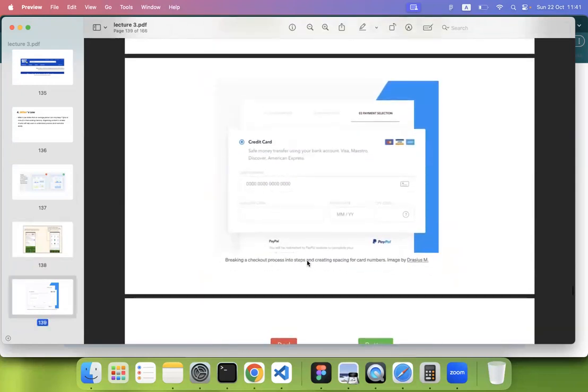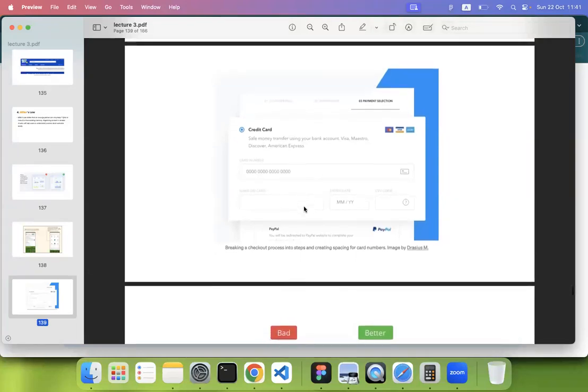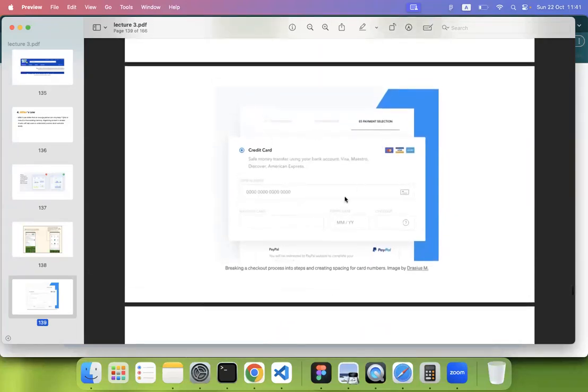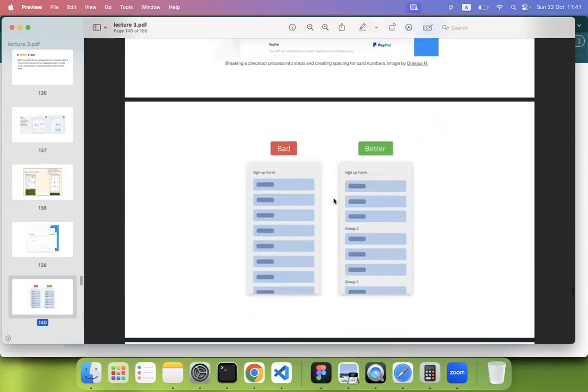Breaking a checkout process into steps and creating spacing for credit card numbers. So as I said earlier, this also has a 3-step layout. Customer info is the first layout, then shipping info, and finally payment selection. So if we categorize them and make it into steps, it will be easier for users to follow the steps rather than giving all of these in the same layout for the users.